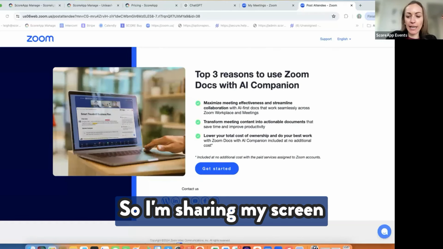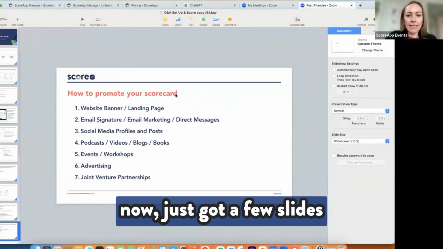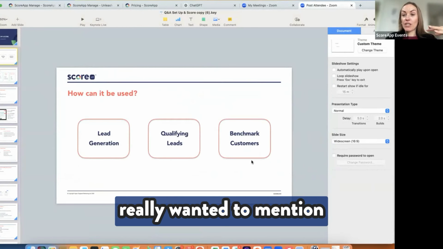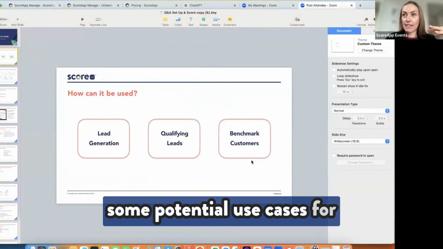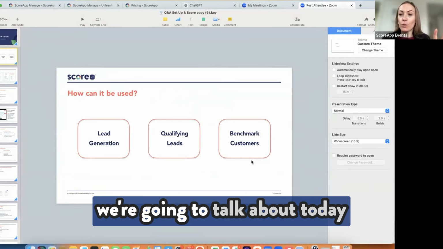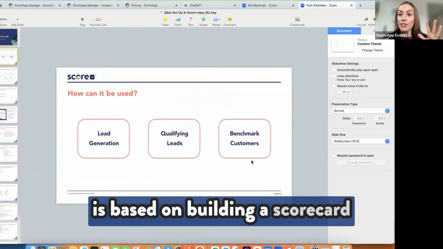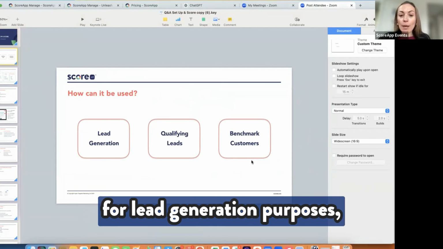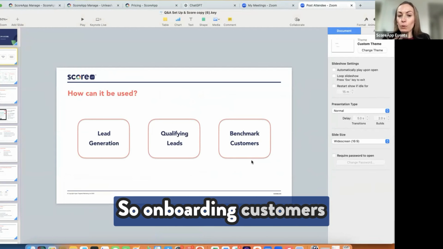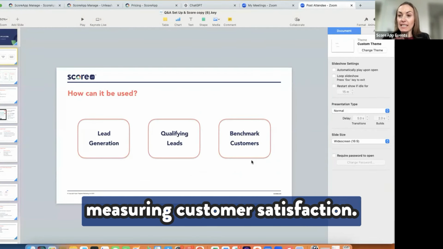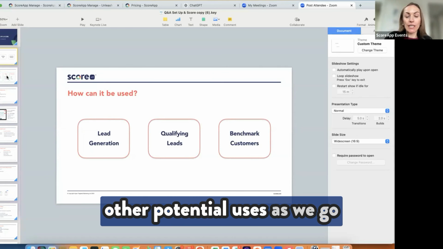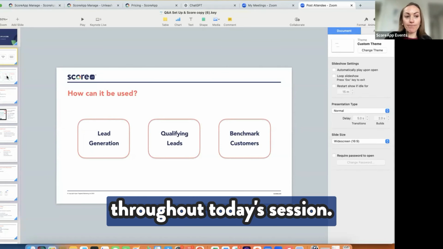Okay, so I'm sharing my screen now. Just got a few slides, and then we're going to dive into the platform. So the first one is that I really wanted to mention some potential use cases for scorecards that you could develop within your business. Everything that we're going to talk about today is based on building a scorecard for lead generation purposes. But we do have lots of customers who use them within their business for qualifying leads, onboarding customers, measuring customer satisfaction. So yeah, just bear those in mind just in case it sparks any other potential uses as we go throughout today's session.